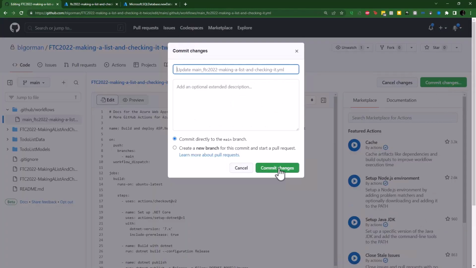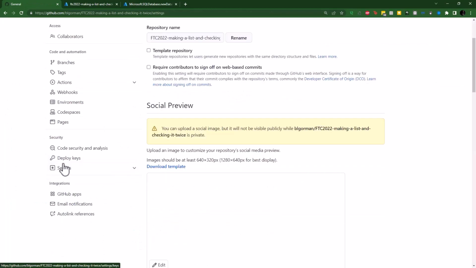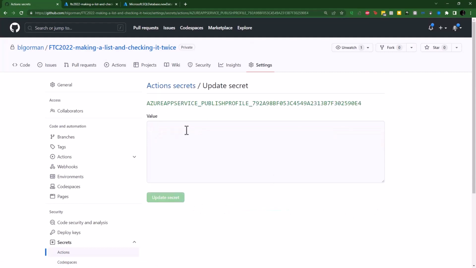I'm going to go ahead and commit these changes. They installed that into my secrets. So under my secrets here, under my actions, I have the Azure App Service publish profile. So you can't ever change it. You can't see it. So the only thing you can do is update it. So if that was wrong for some reason, or if I wanted to deploy somewhere else using the publish profile, I would just drop the new one in here.